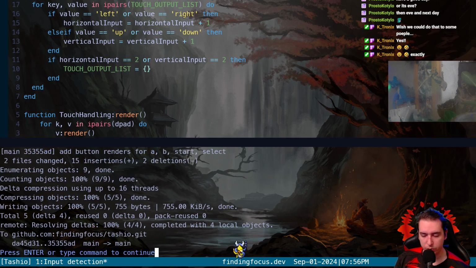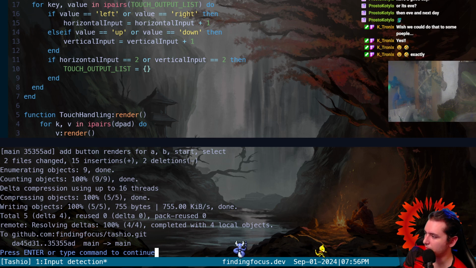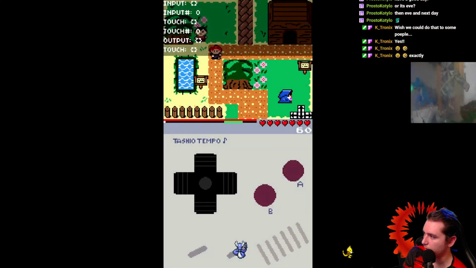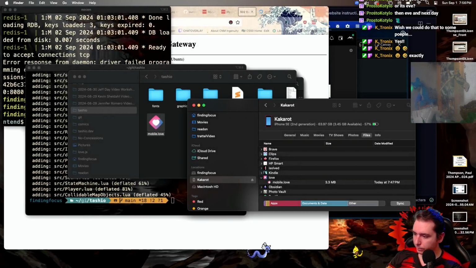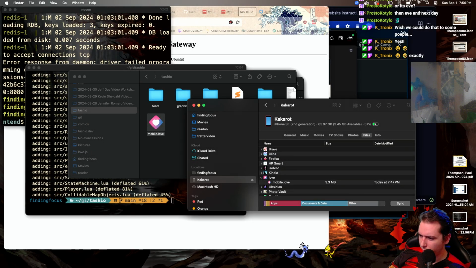You know, yeah, Fugitive is growing on me. I like it. It's nice to stay in NeoVim and do my Git, you know. So let's go here. What we'll do is, dude, where is my mouse?